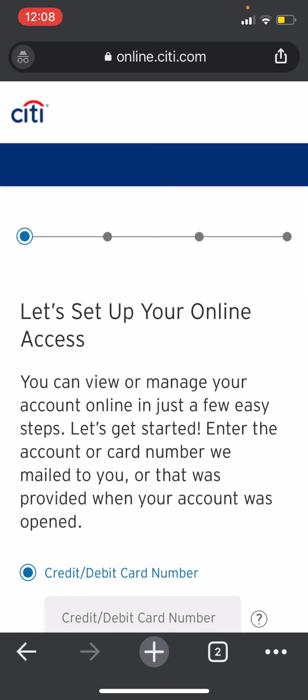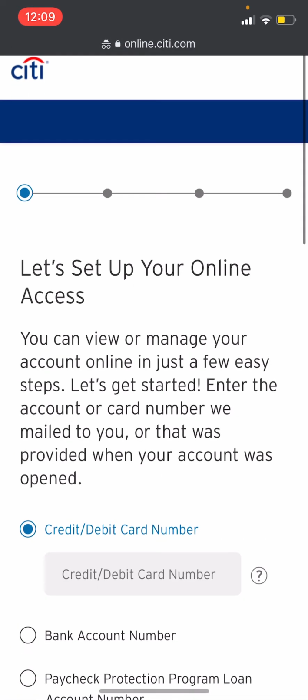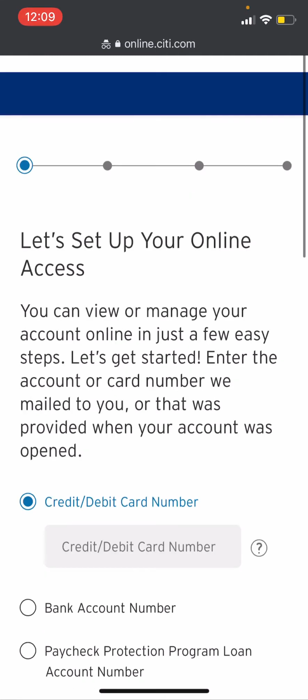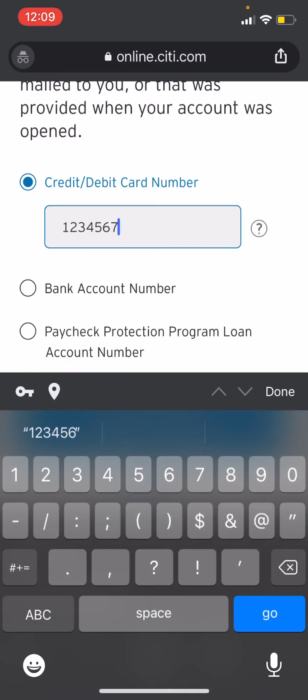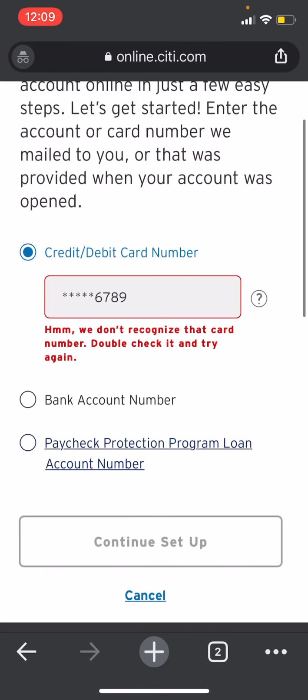After you do that, you'll need to enter some of your information here. So enter your debit card or credit card number or your bank account number or your Paycheck Protection Program loan account number. Once you enter your information, click on continue setup.